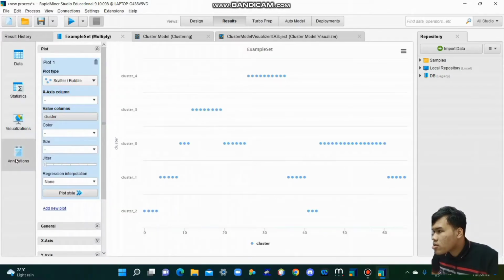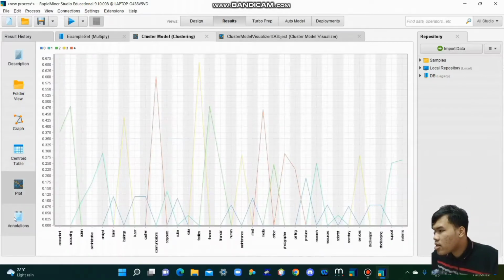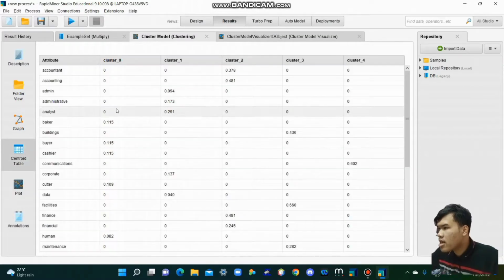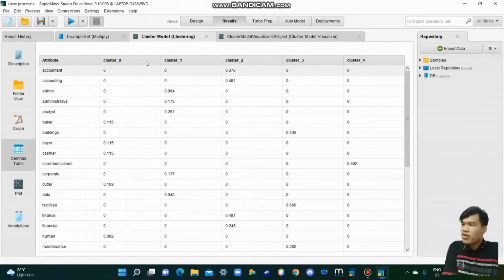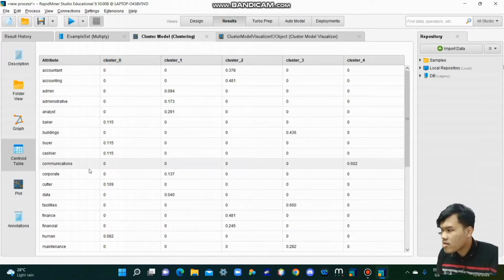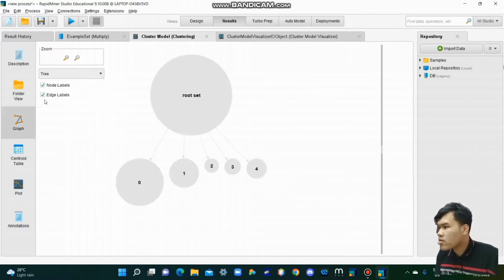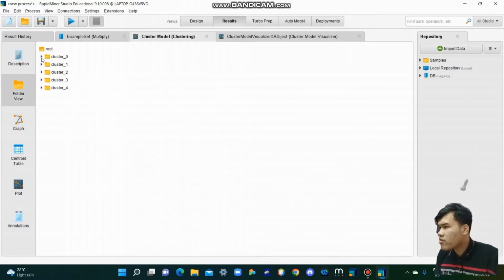Okay, so what else can we see here? We have 26 items for the first cluster, then 15, 7, 8, and 10, which is 66 in total for all the clusters. What else we can see here is the centroid coordinate value for each attribute for each cluster. And here is the plot for the centroid table. Here it shows the items for each cluster.